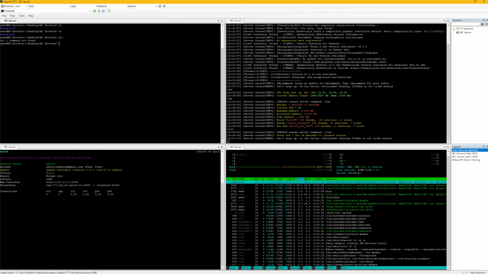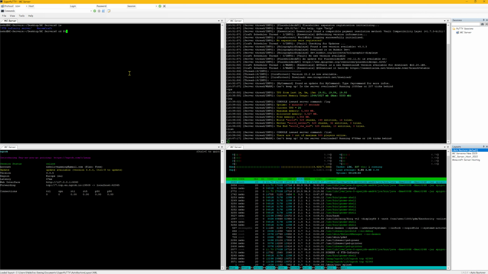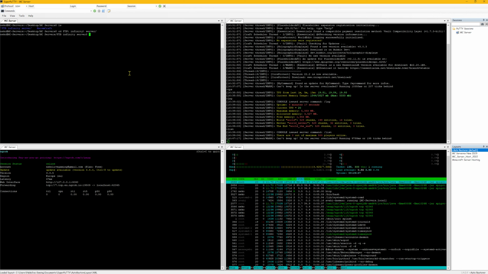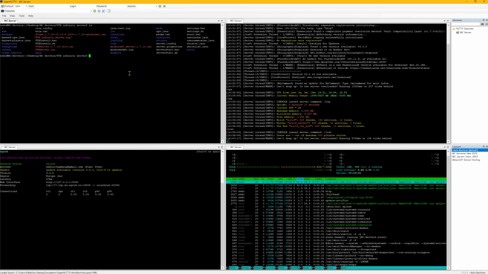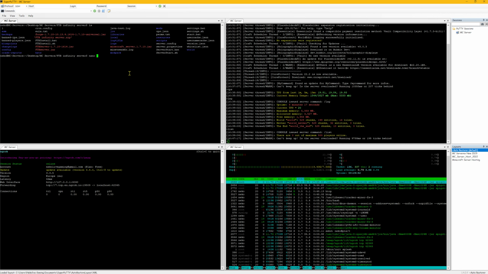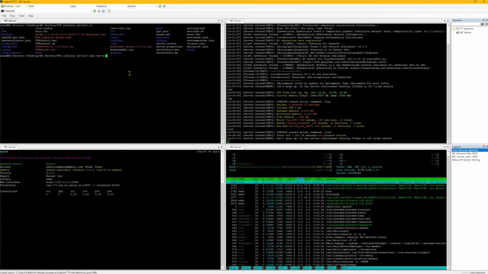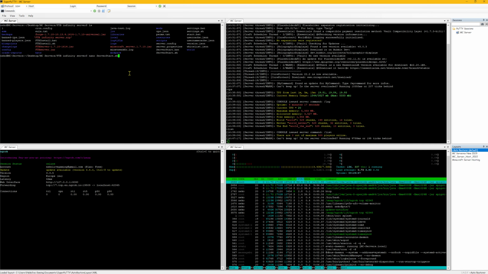Well, I see why though. Clear. CD FTB Infinity server. Then clear. Then ls. Then nano server start.sh.